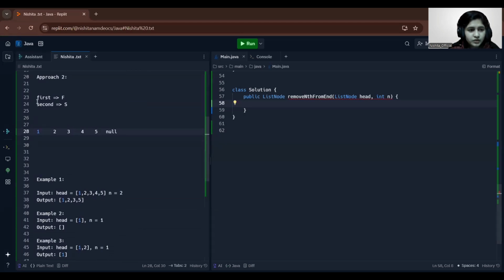So what we are going to do in this approach, we are going to take 2 pointers. It is called the 2 pointers approach. Let's see how we are going to traverse the linked list. By using these 2 pointers, we are only going to traverse the linked list once, okay.